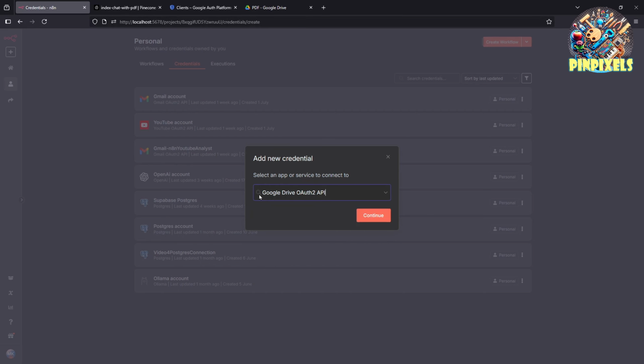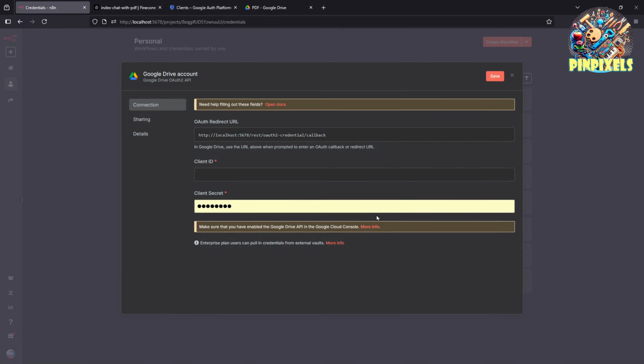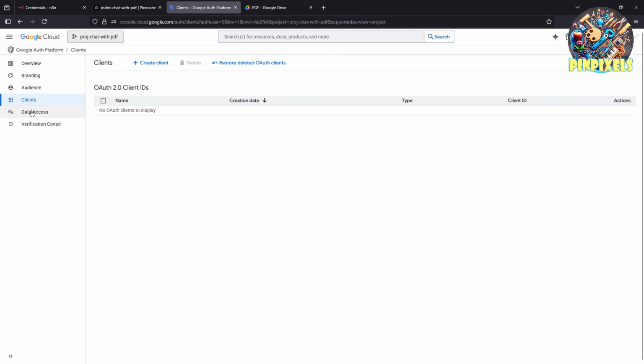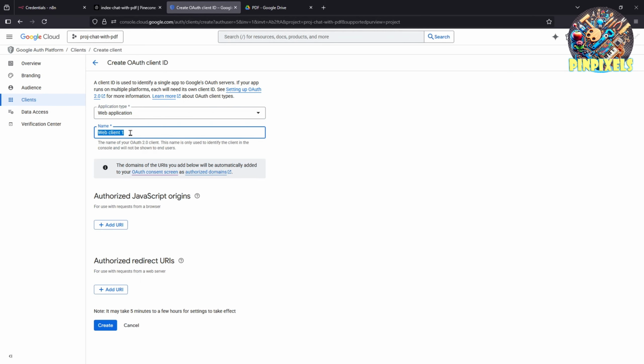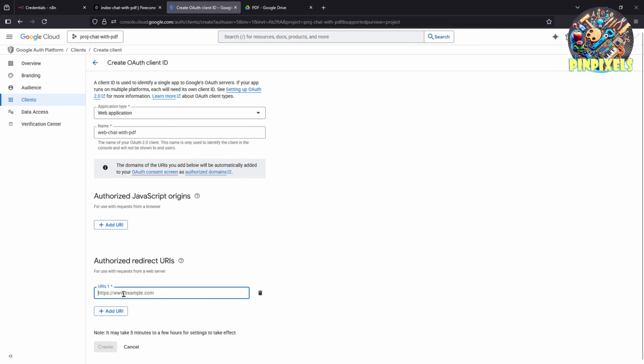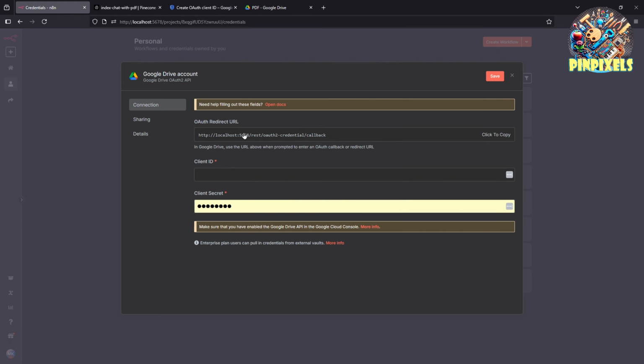In the next section, we are going to add client details for our app that we created in the first step. Copy OAuth redirect URL. Go back to Google Cloud Console. Select clients from the left menu bar. Click create client. Select web application from the drop down list. Enter name of your application. I typed in web chat with PDF. Now in the authorized redirect URIs, paste the URL that you copied from N8N.